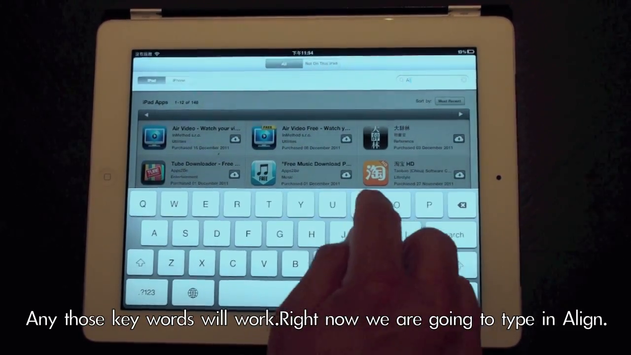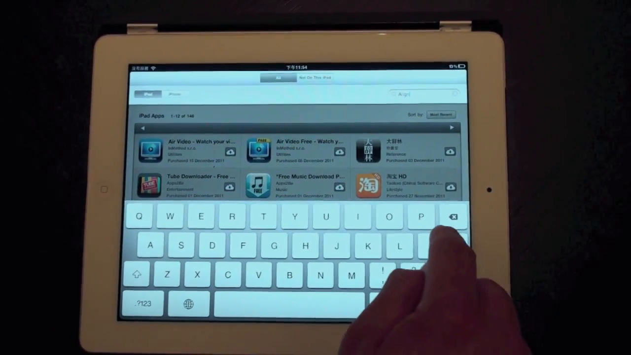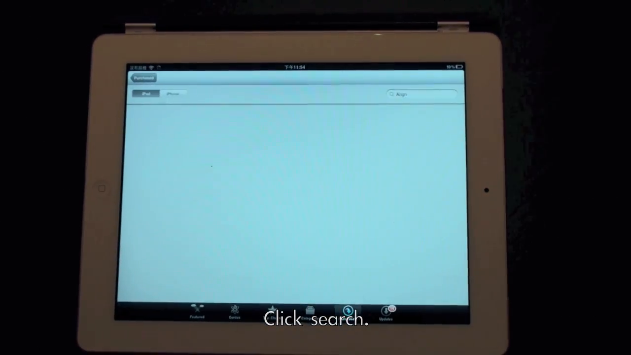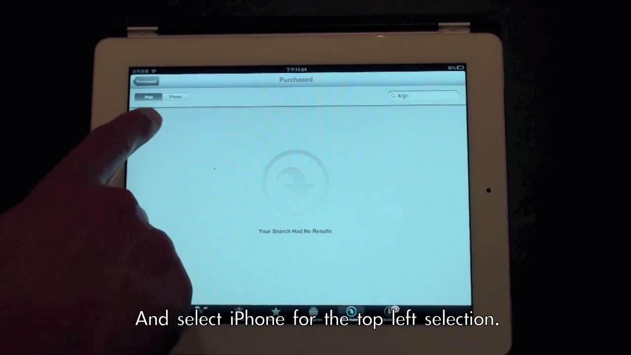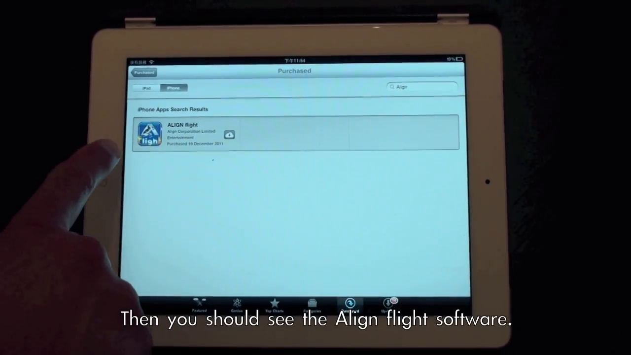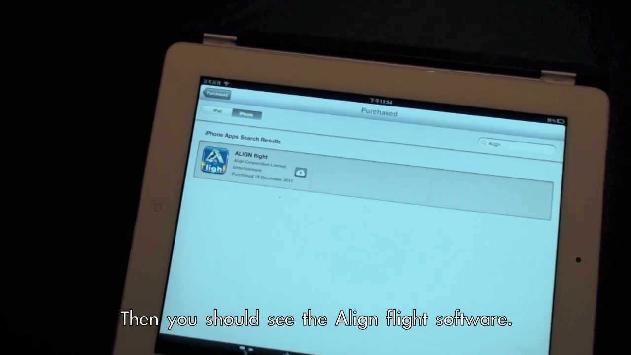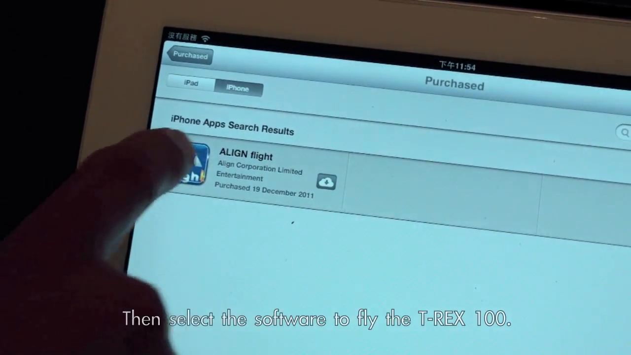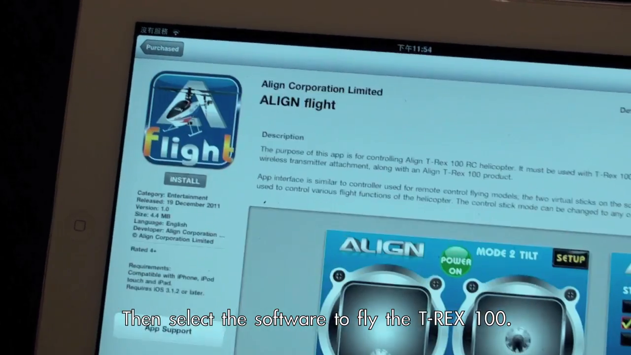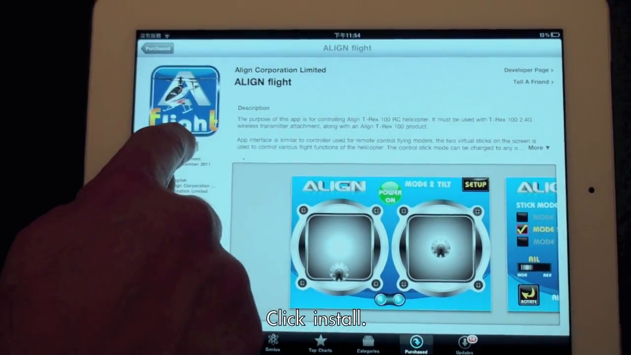Right now we're going to type in ALIGN. Let's go ahead and click the search. And we're going to immediately go ahead and select iPhone as far as our selection. And immediately you'll see the iPhone app search yields the ALIGN Flight software. So we're going to go ahead and select that, because that's what we need to fly our TREX-100. And we're going to select install.